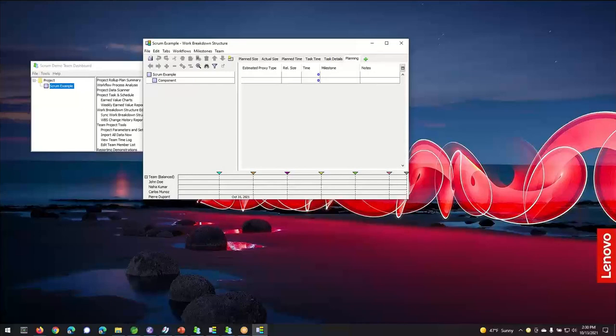Okay. Now within the work breakdown structure, for a team that's using a Scrum approach, I would recommend that they create an item in their work breakdown structure to represent, basically as a folder, the backlog, and then they would start putting items underneath it.